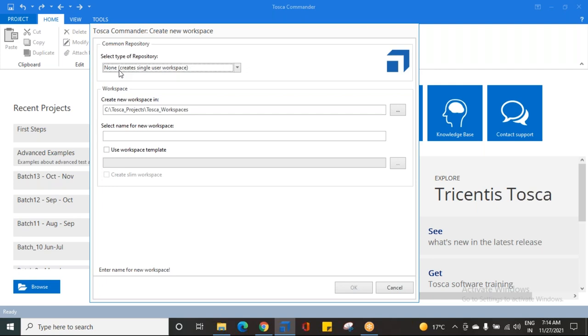What does single user workspace mean? Whatever project you create will be accessible only by you, because now we are located at different places, and everyone has their own laptop and will create their own project and work on Tosca. If you create a single user workspace, only you yourself can access the project you have created. Others cannot see the project you created in a single user workspace. It can be accessed only by a single person. We will not be selecting any database there.